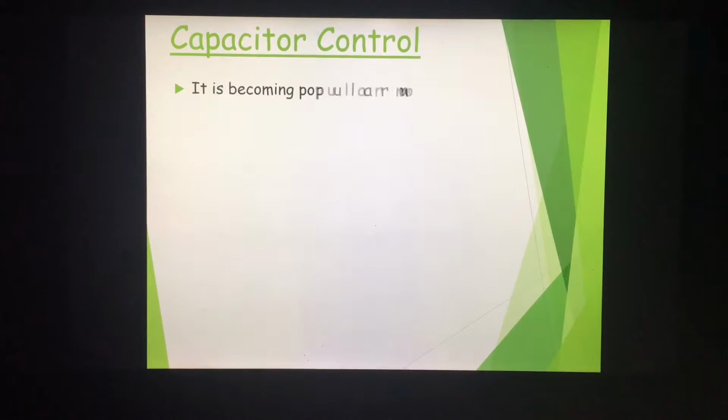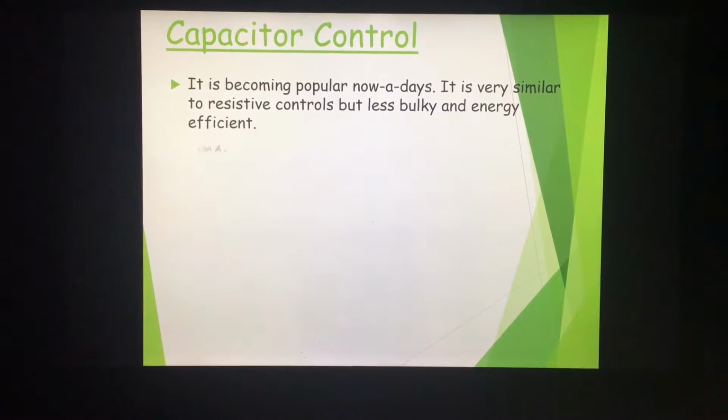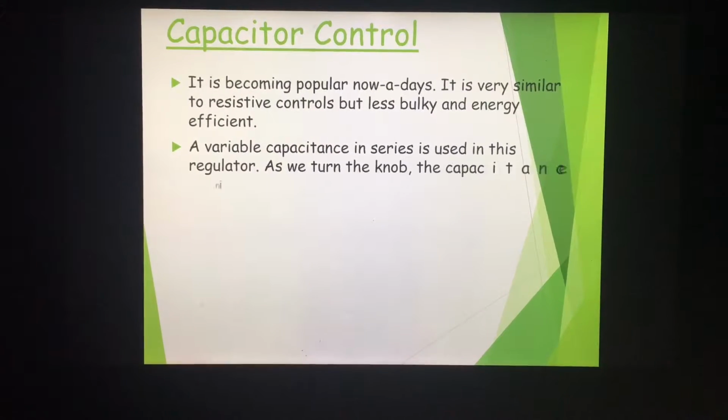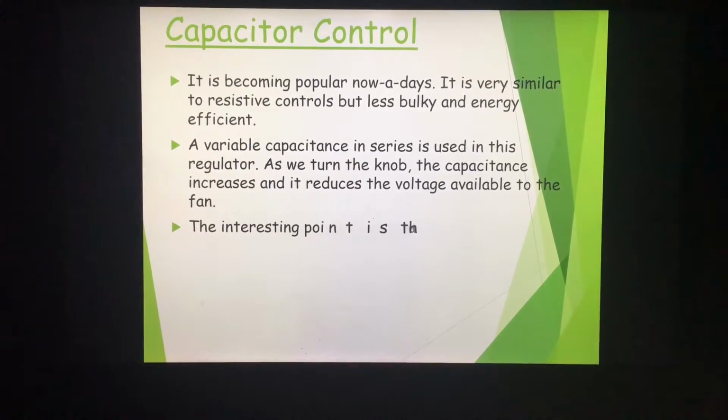Capacitive control. It is becoming popular nowadays. It is very similar to resistive control but less bulky and energy efficient. A variable capacitance in series is used in this regulator. As we turn the knob, the capacitance increases and it reduces the voltage available to the fan.